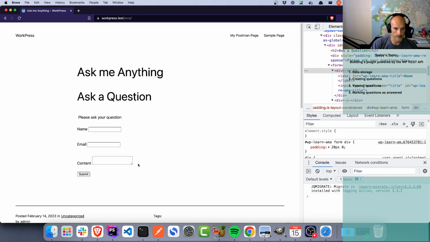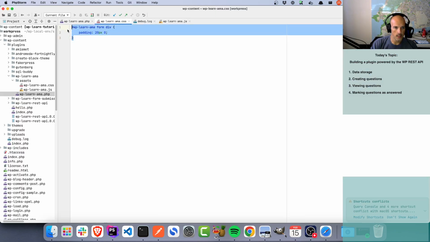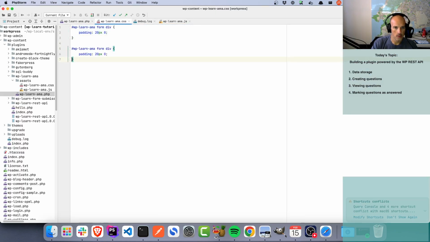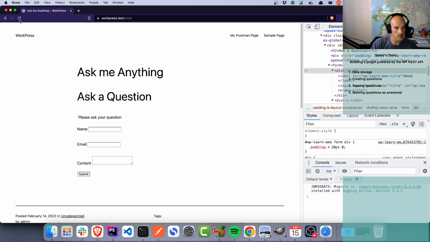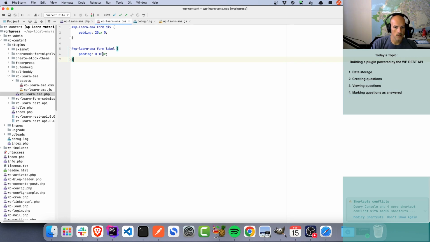Indeed, that worked. Then we want to do something with the labels. I'm going to give them 0 and 10 pixel padding. I just want to see what that does, just to give me something to work with. Yeah, okay, so let's have a look at the labels. So the labels, I just want padding on one side. That's what I want. 0, 10, 0, 0.